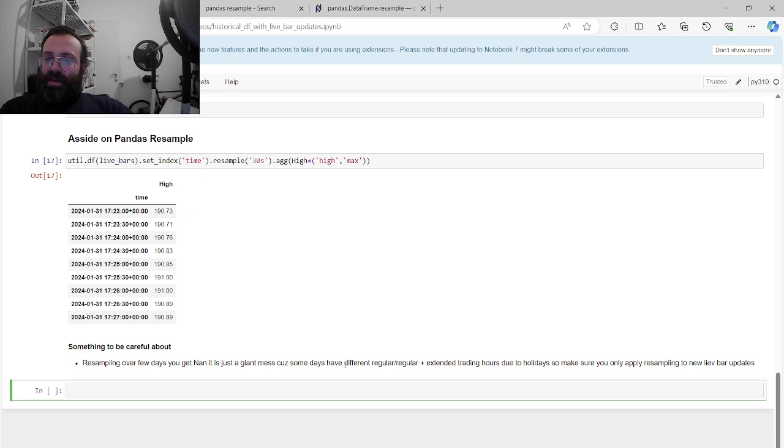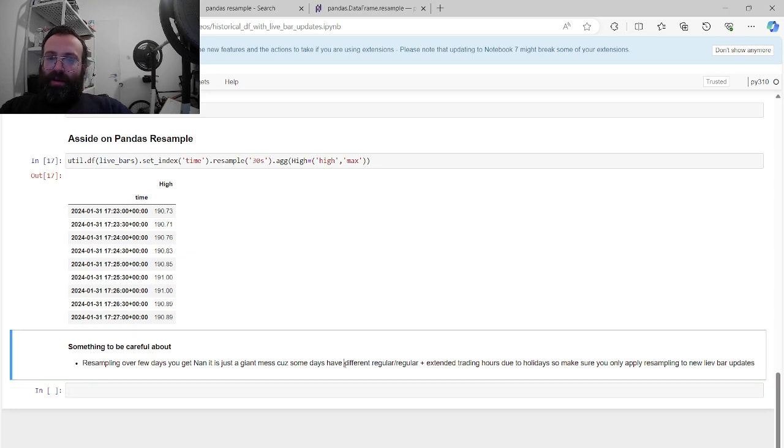And some days have different regular trading hours and stuff like that. So I recommend not doing this, only resampling the updated real-time data. So let me show you what I mean. Let's say we have historical bars, something like this.